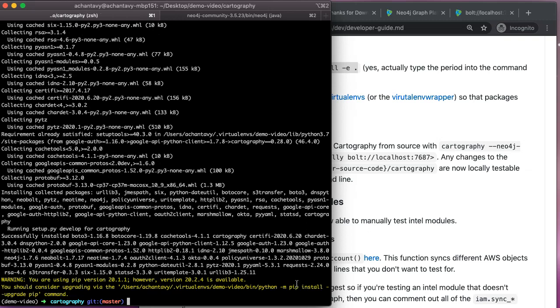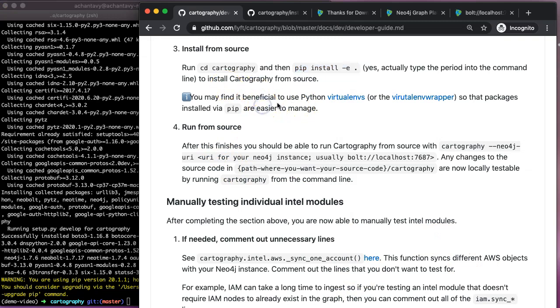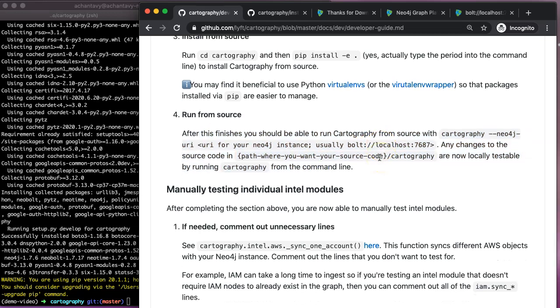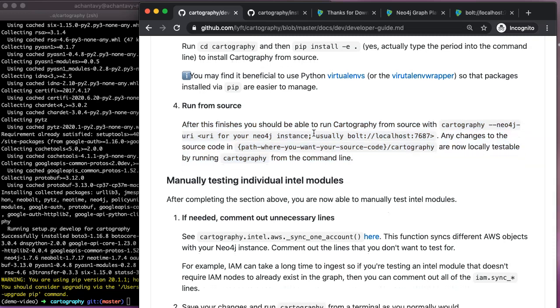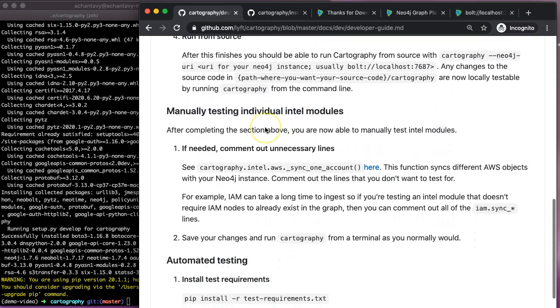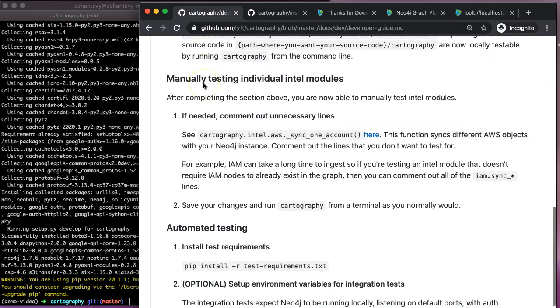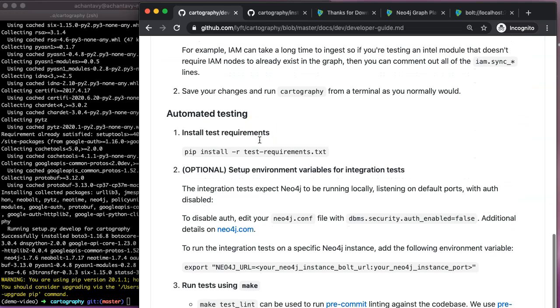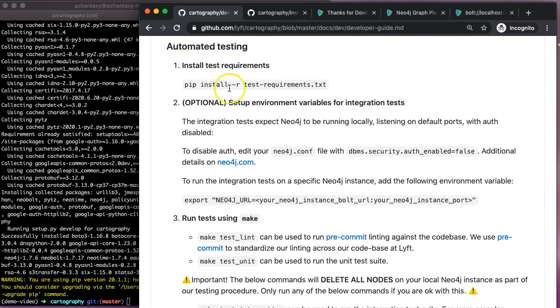All right, now that we've got the editable install going, next step, what do we have? Run from source. We're actually not going to do that right now because I don't have my credentials set up. That is going to be the topic of another video, but for right now, I want to show you how you can run automated testing. So we're going to skip over this run from source, and skip over manually testing Intel modules. I'm going to show you how to perform automated testing.